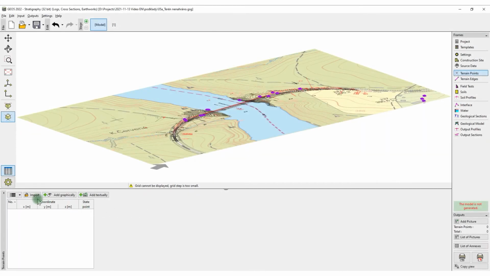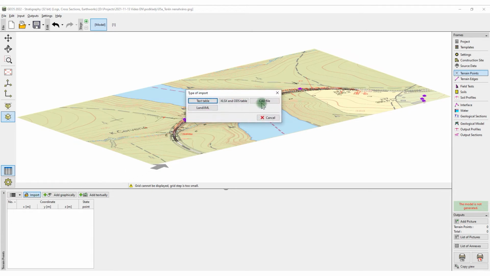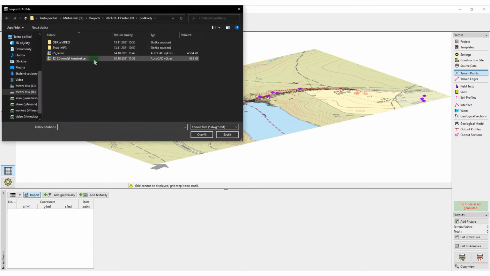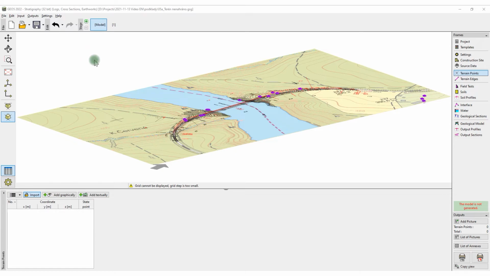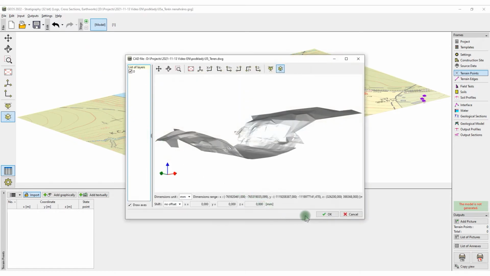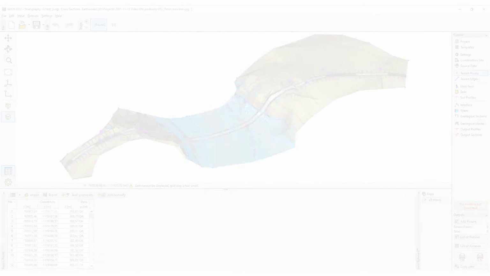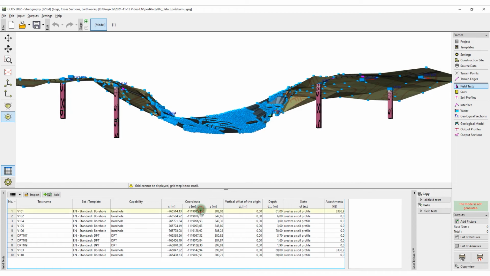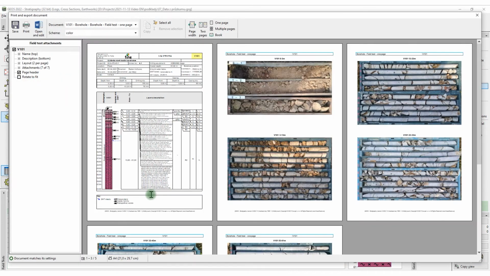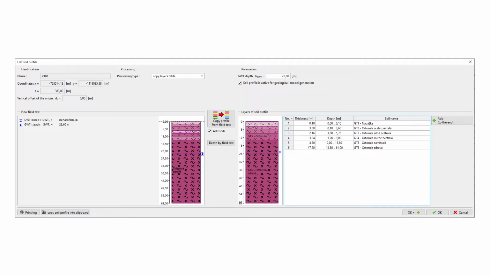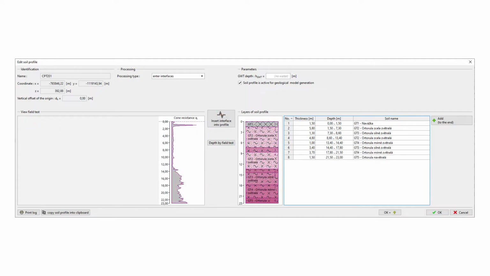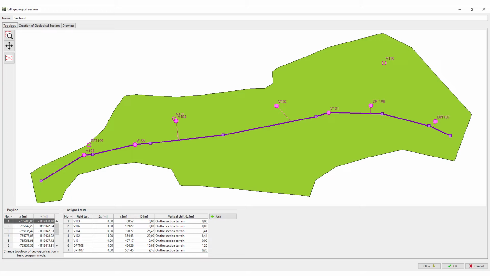Now we will import the terrain. We will import the data from the geological survey and the lab. Next, we will create the types of soil and simplify the soil profiles. We will then input the geological cross-sections.